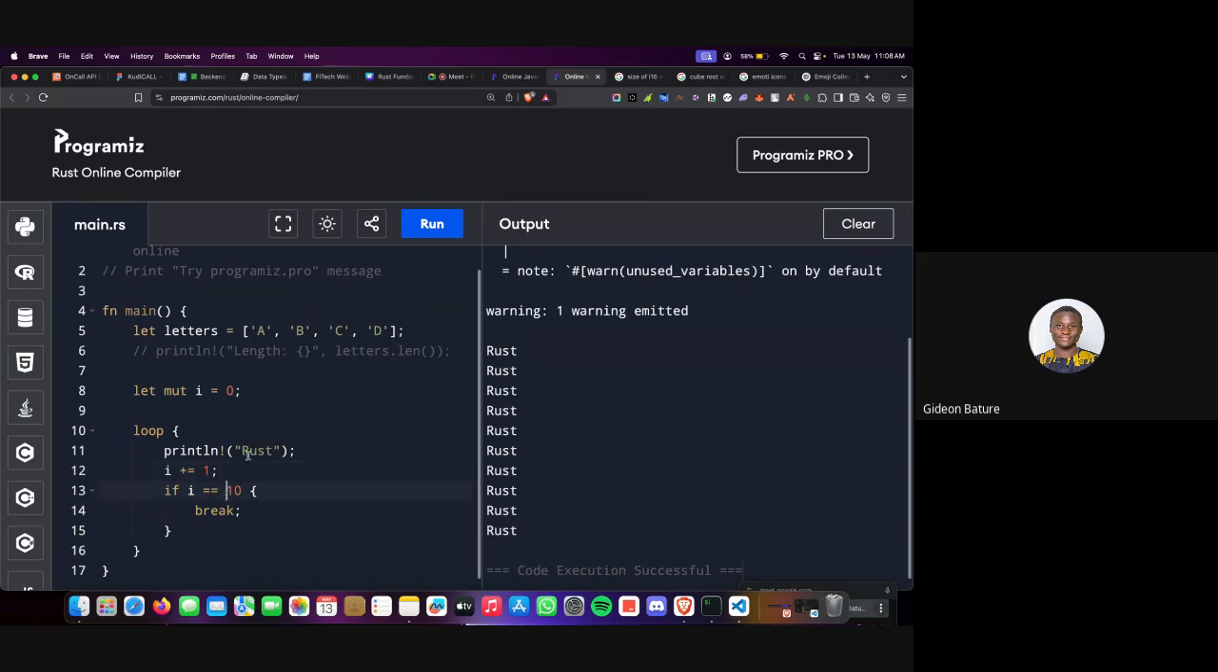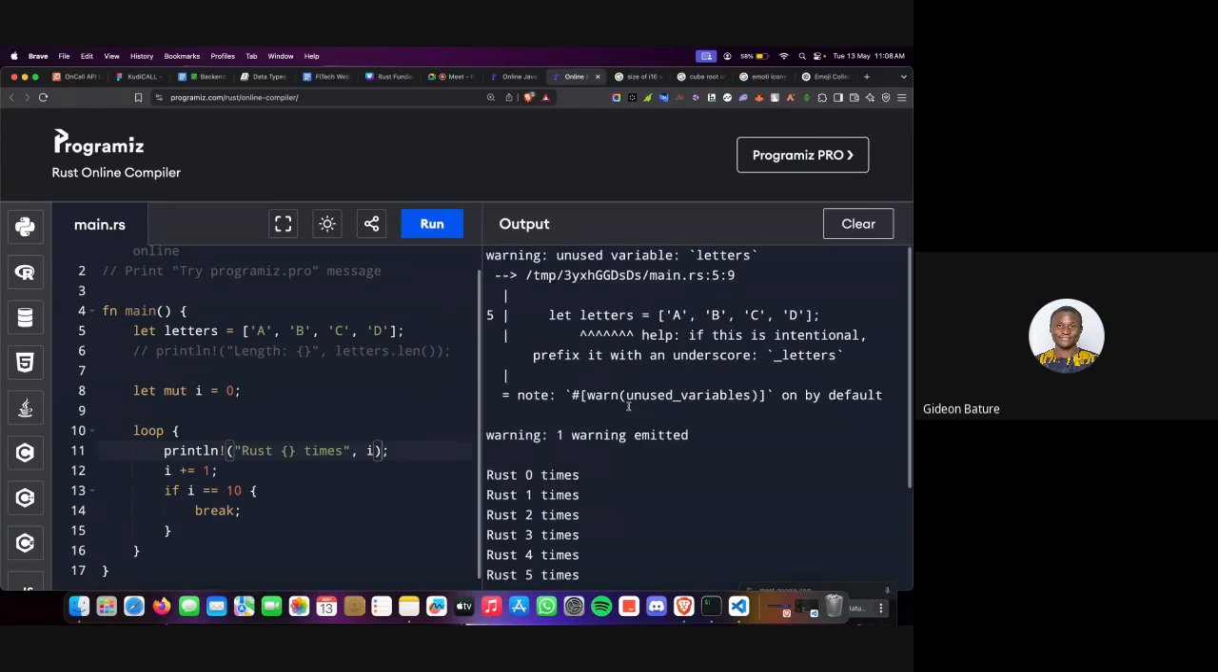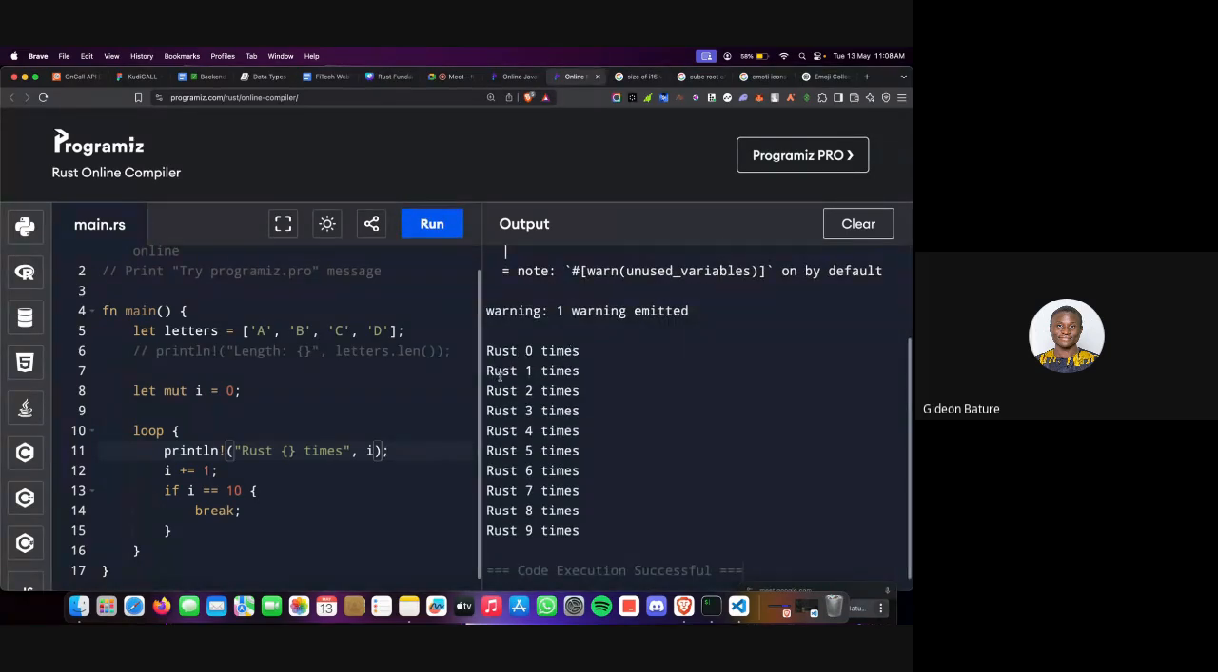In fact, we can even add the printing of the number. We can say Rust, this many times, and then we add i here. So that once we run it, this is Rust 0 times. This one we can say i + 1 so that it will not start from 0, since we don't read in terms of array. Rust 1 time, 2 times, 3 times, 4 times, 5 times, like that.